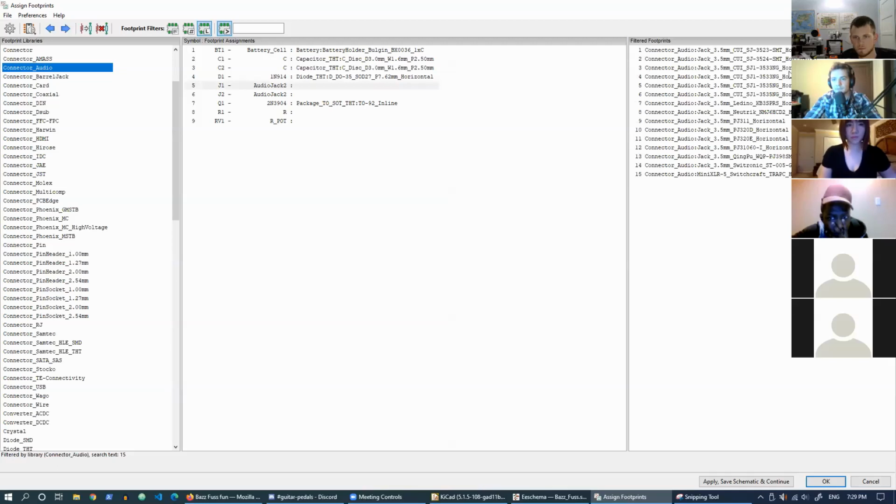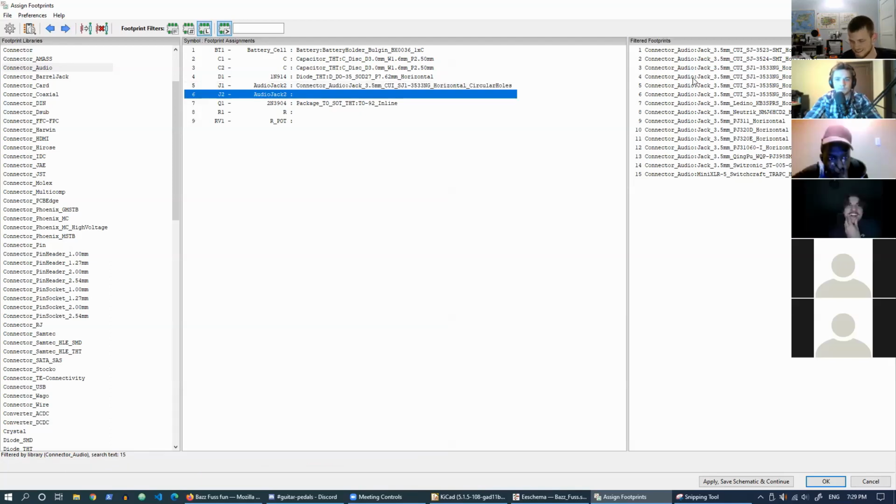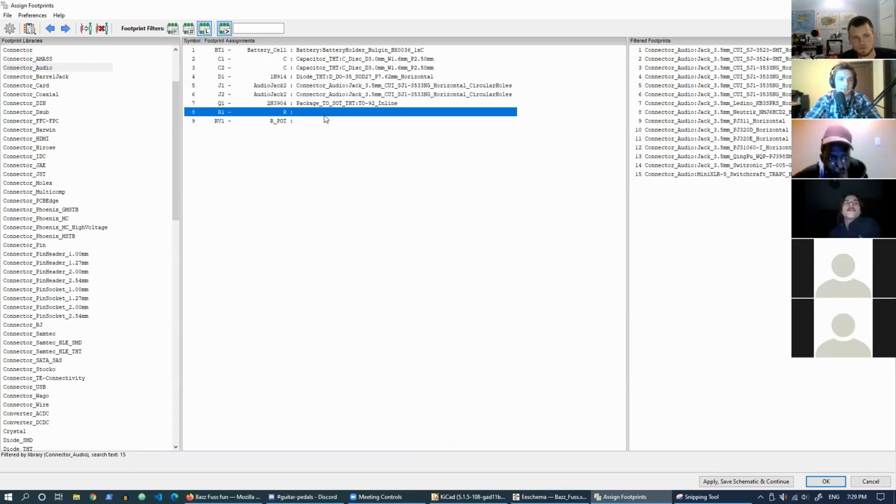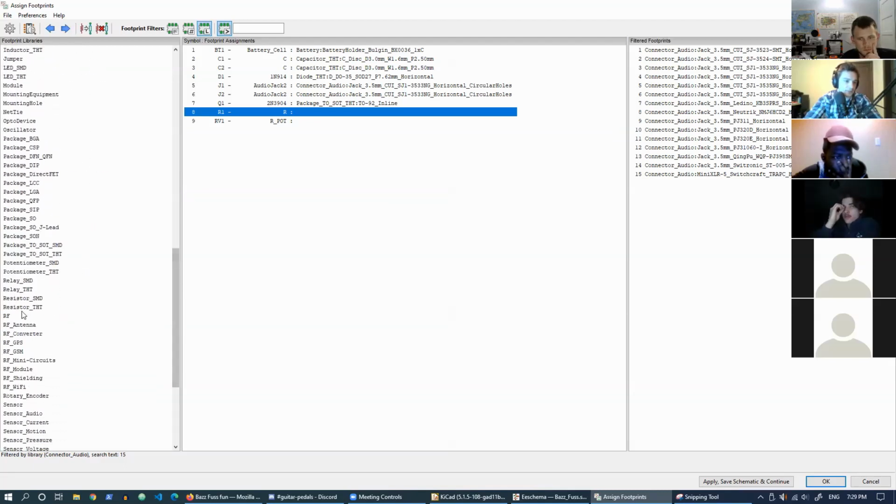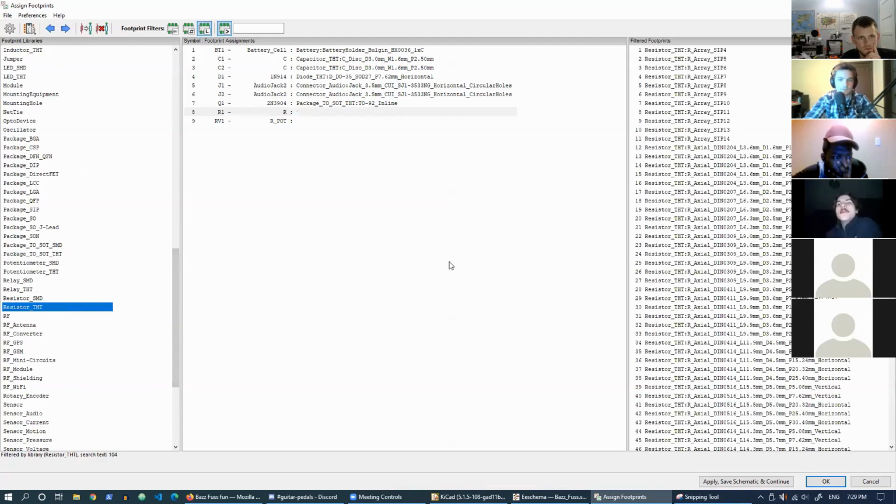Oh, I don't know. Horizontal circular holes, very descriptive. I'll just choose the same one for both. And then resistors, it's probably going to be in here somewhere. So this part would actually probably take a decent amount of time. But for now, I'm just choosing random ones.